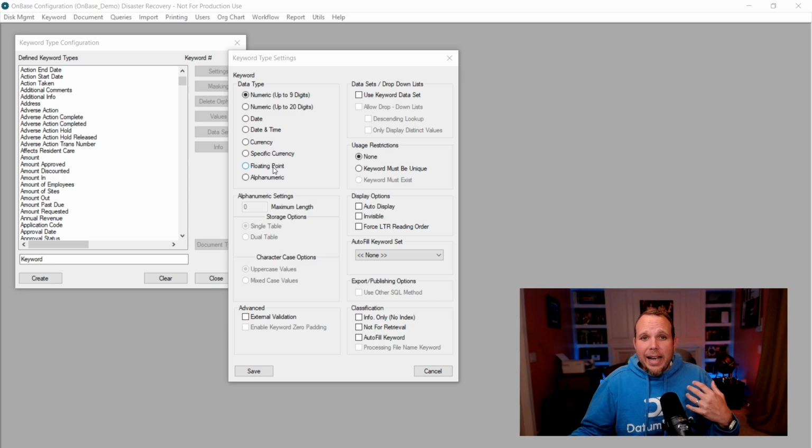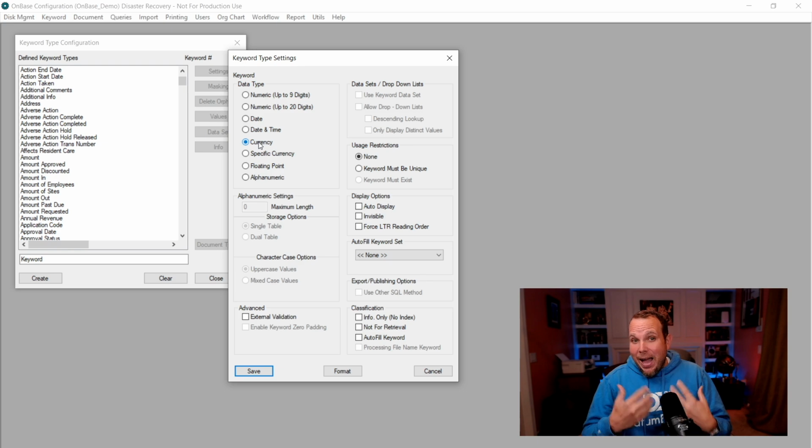Sticking with the numeric category, I'm going to move down to floating point. This is a number that has a decimal point. So I use this if I need more exact math. Moving up to currencies, this is math with dollar amounts. It's essentially a decimal point that is set out to 2 places.